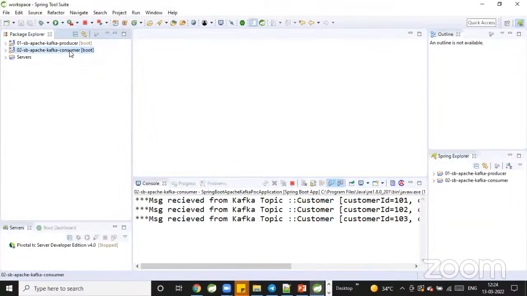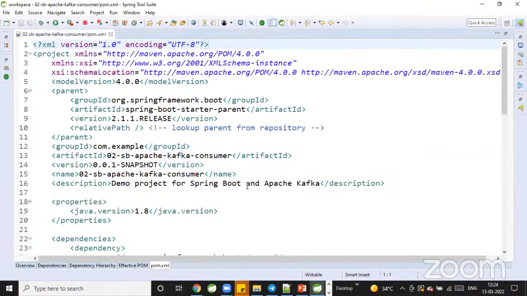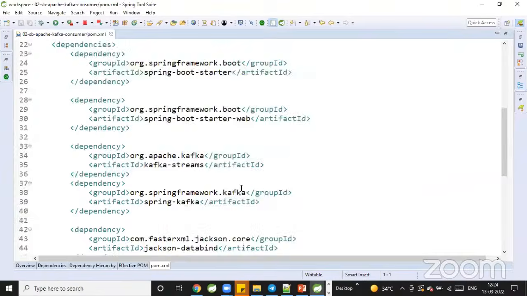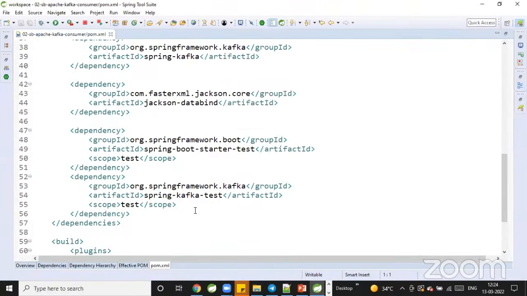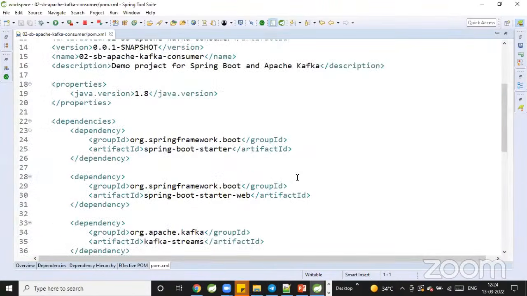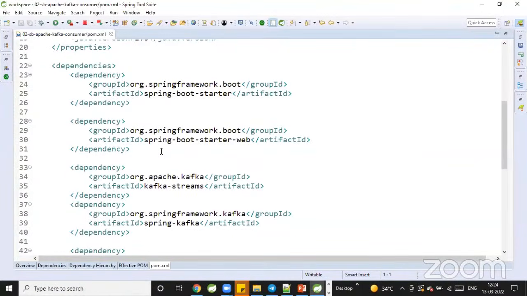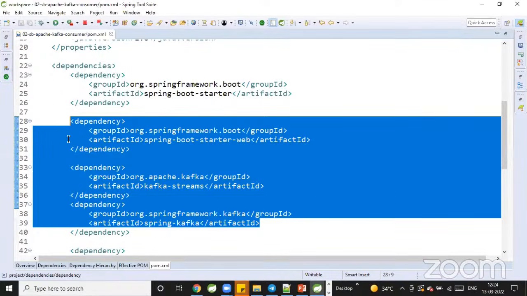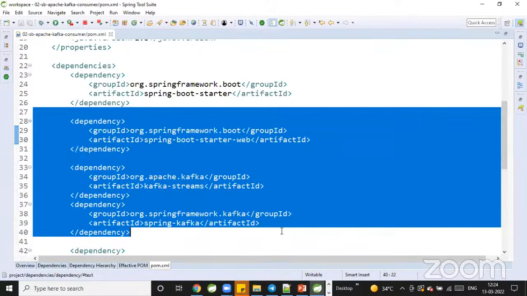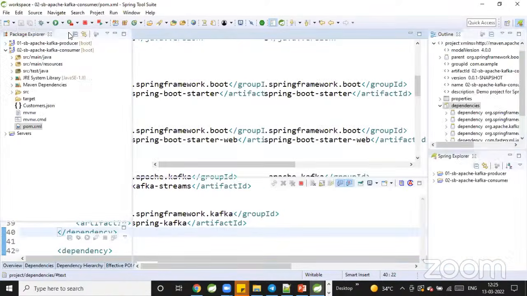Next, producer completed now. Then go to consumer. Right. Here, consumer. Are we doing anything extra in the consumer? No. Web dependency, Kafka streams, Kafka dependencies. Same dependencies. Whatever dependencies I have in the producer application, the same dependencies I'm using in the consumer application.